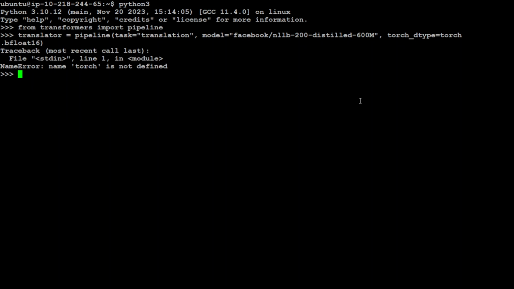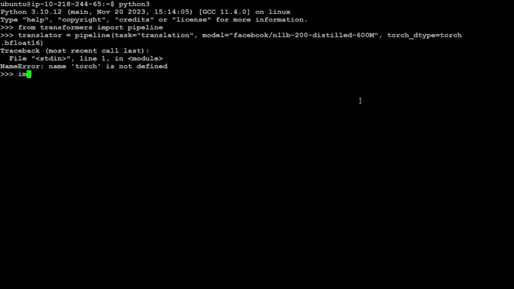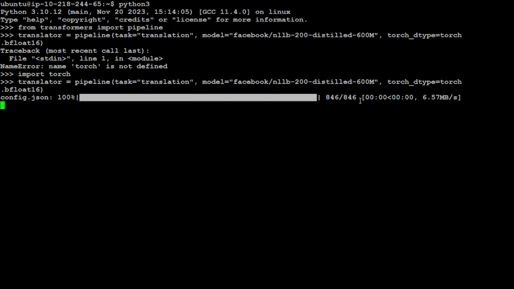Okay, let me press enter. Okay, torch is not defined because I haven't imported it, so let me import torch, and now let's run it again. And now it is going to download the model, the NLLB one, and it is around 2.46 gig. So make sure that you have around 3 gig available on your local system. Let's wait for it to download.